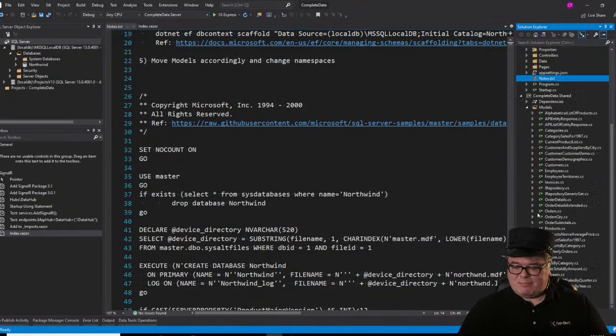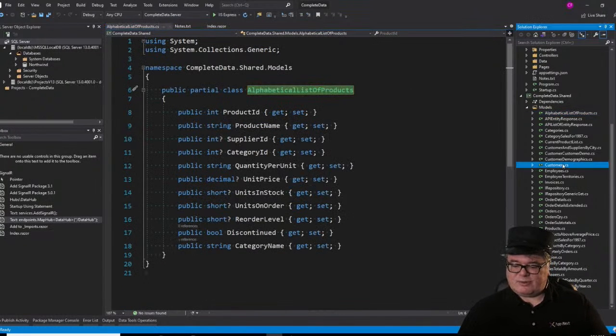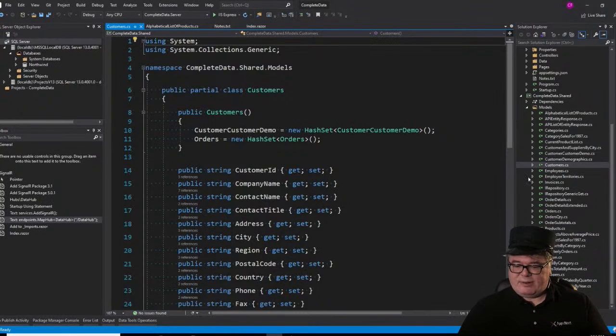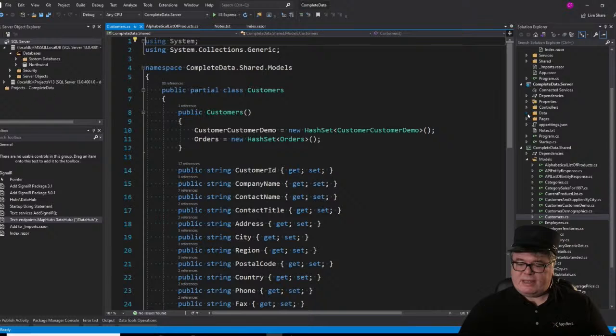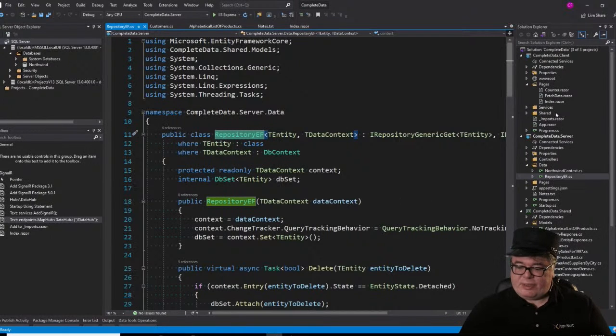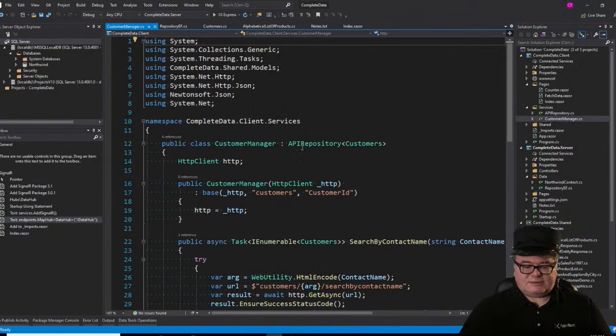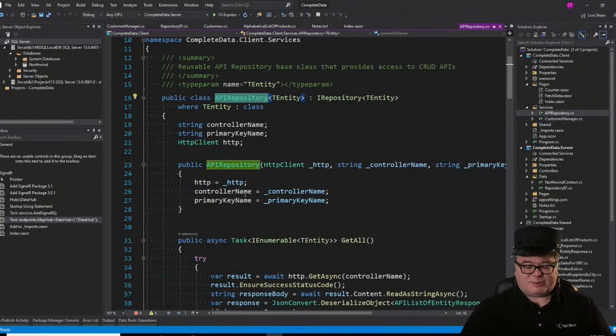And we also added models from that database, such as alphabetical list of products, or the one that we're going to use, customers. And we created a data context for that. And on the server side, we created a repository EF class, which is generic, which uses a data context and all that. And then we called that with a service on the client called Customer Manager. And so this uses an API repository that we also created, which is a generic repository for making any API call. So go back and watch that show if you want to know exactly how we're doing it.